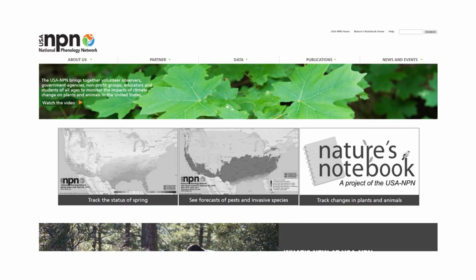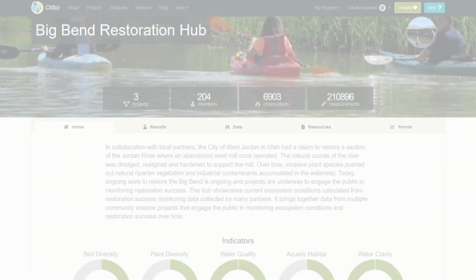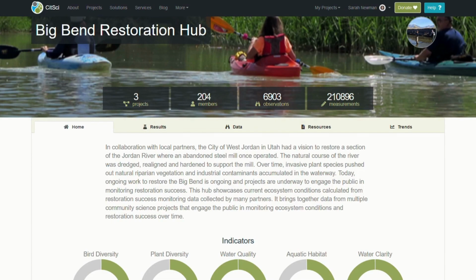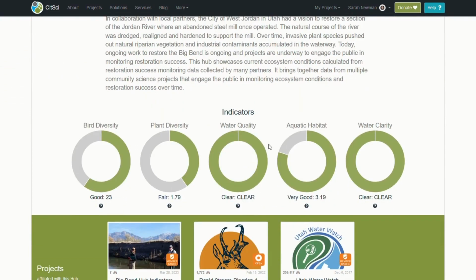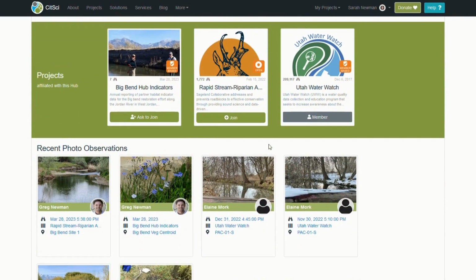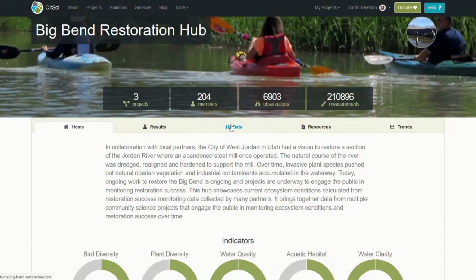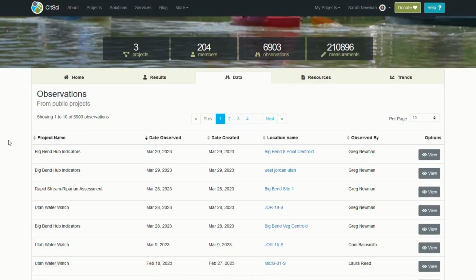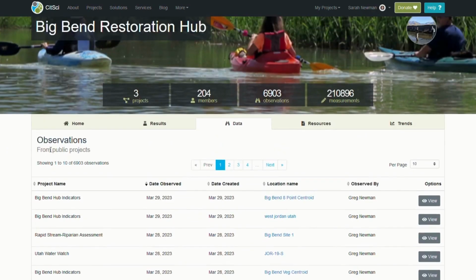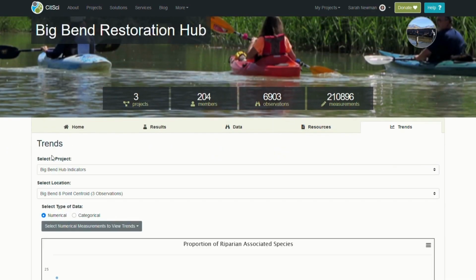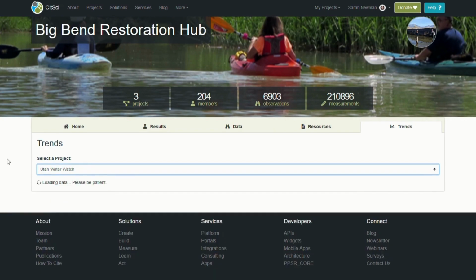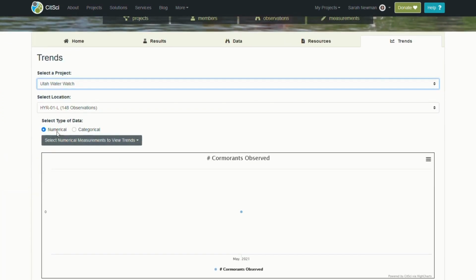Image of the webpage for CitSci.org, eBird, iNaturalist, and National Phenology Network. For example, a restoration team working on the Jordan River in Utah worked with the CitSci.org platform to create a hub page for the project, describing the restoration work and showcasing monitoring data collected by project partners. This hub page provides a shared space for partners and the public to continue to share the ongoing story of the Jordan River restoration.